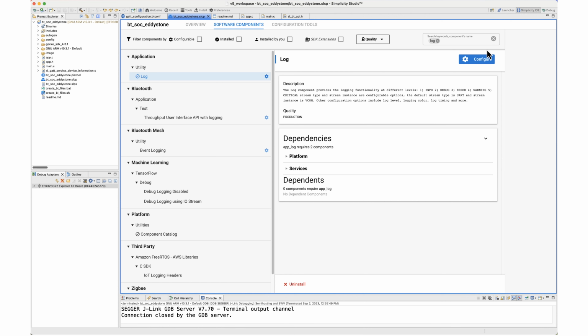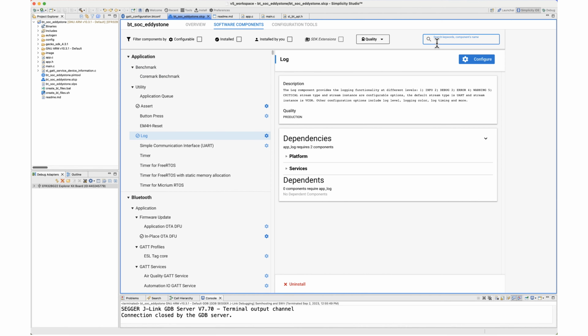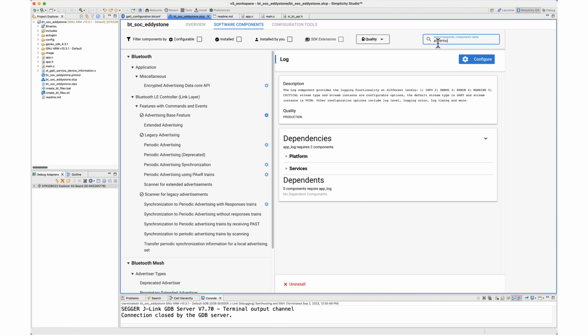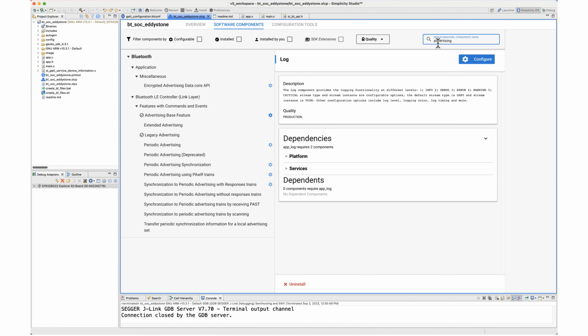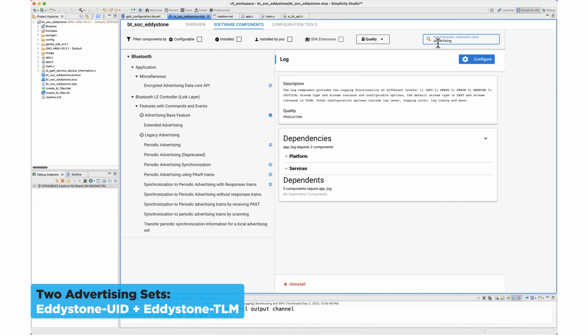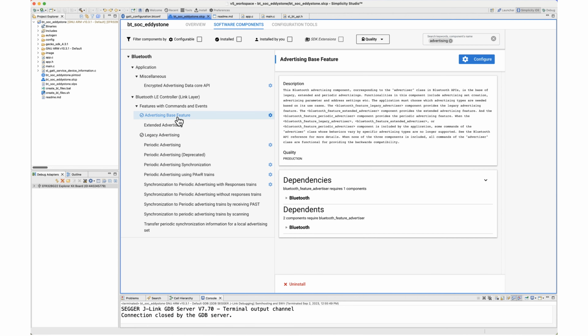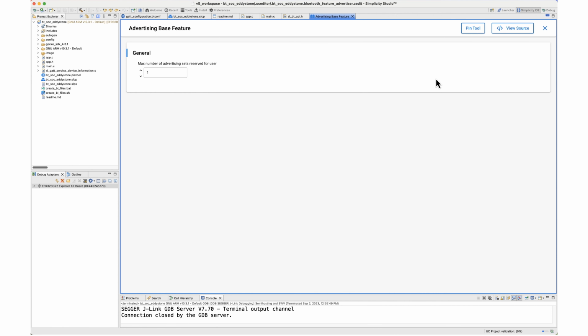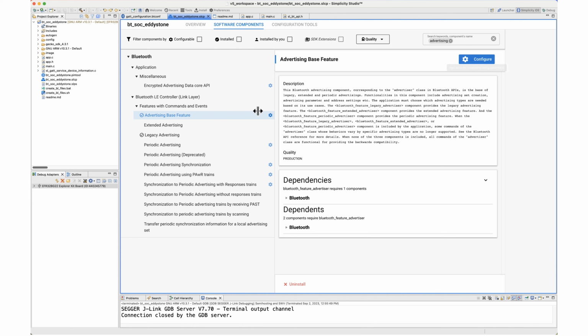So the other thing that we need to set is the advertising sets. For this example, we're going to send out two advertising sets, one for TLM and one for UID. In order to do that, we need to set the number of advertising sets allowed. If you search for advertising, you'll find, in the link layer, features with commands and events, the advertising base feature. Go ahead and configure that. This sets the maximum number of advertising sets reserved for a user, and we're going to increase that to 2 and close that out.